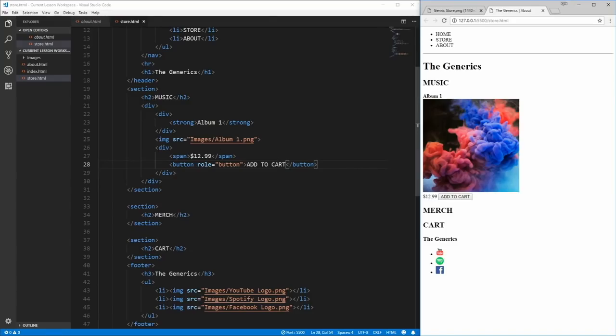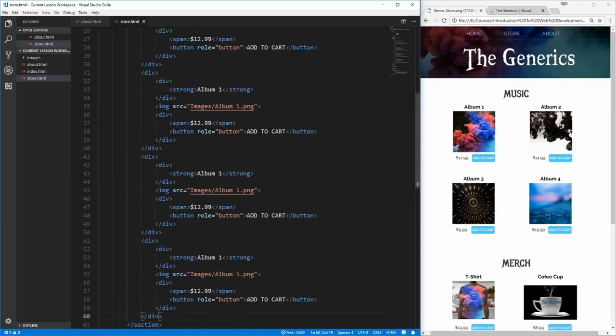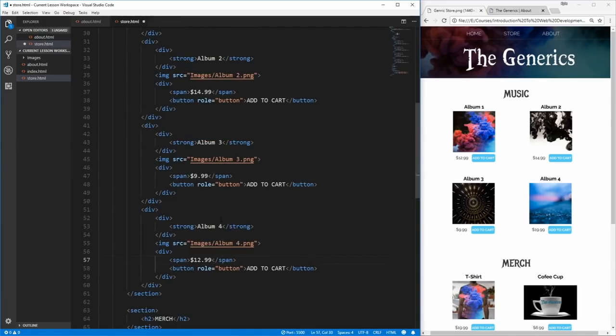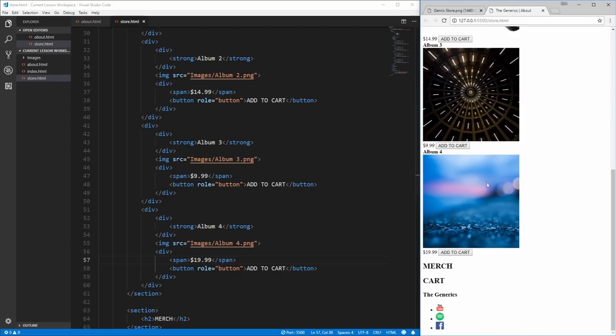The only thing left to do now is to copy this and paste it down 4 times so that we have a section like this for all of the albums that we are selling in the music section of our store. I'm going to do that now. Now if we open that up, we can see that we have our 4 different albums being displayed with the title at the top, picture in the middle, and price and button at the bottom.